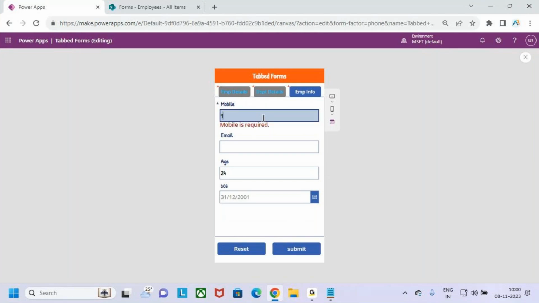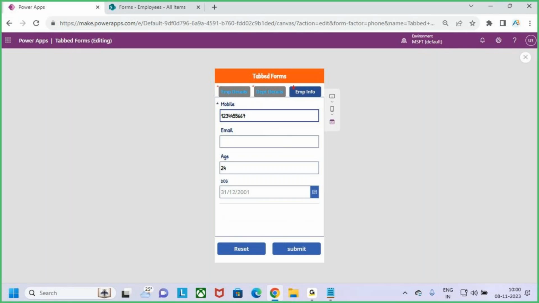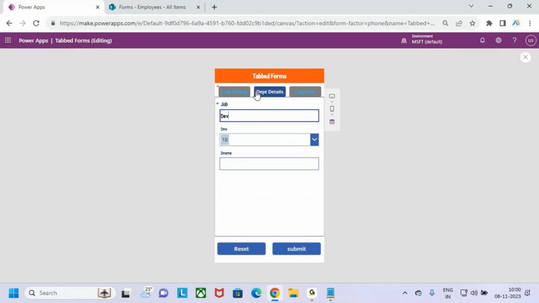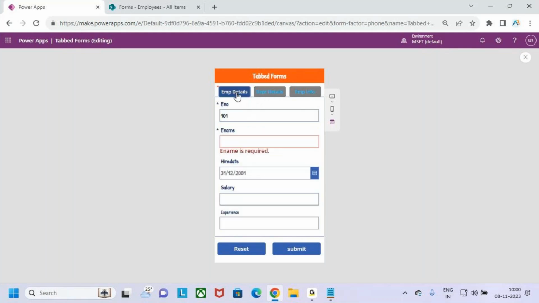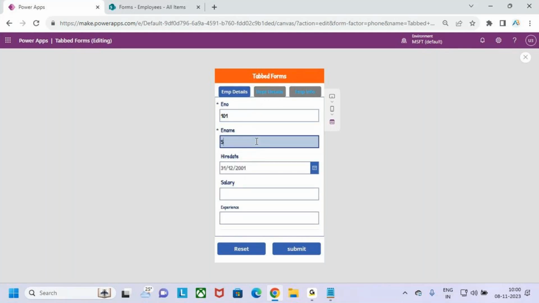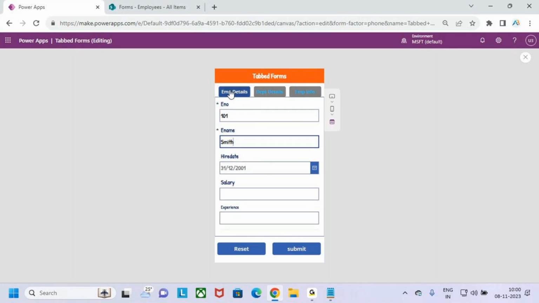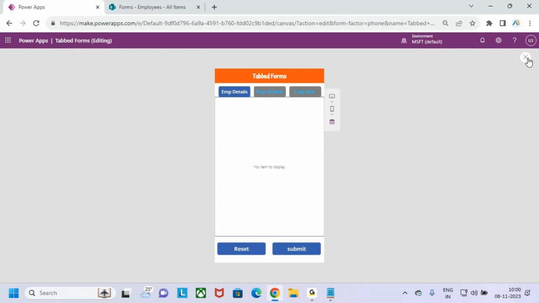Let us say I'm passing some mobile number, guys. Automatically see, here I'm not able to see that message. What is that star visible? If you go to the DEPT details, if I pass the job, any one of the job, now automatically see that error message is gone. When I go to the EMP details, when I pass any one of them, any one of the employee name, when I pass the employee name, now see automatically that error message is gone. Now when I go and submit it, it will submit the data to the data sources.